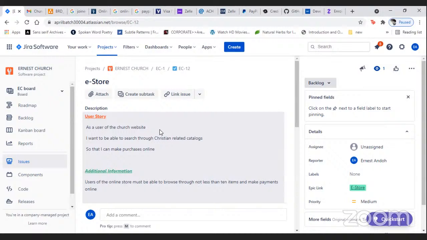Yes. So if you read the last part of the story, it says so that I can make purchases. So maybe we can say, as a user of the church website, I want to be able to select an item so that I can make a purchase. Or I want to be able to see the items for sale so that I can add them to cart or something like that. You get it? So that it is particular about how the process of buying something is done. That will be one user story.